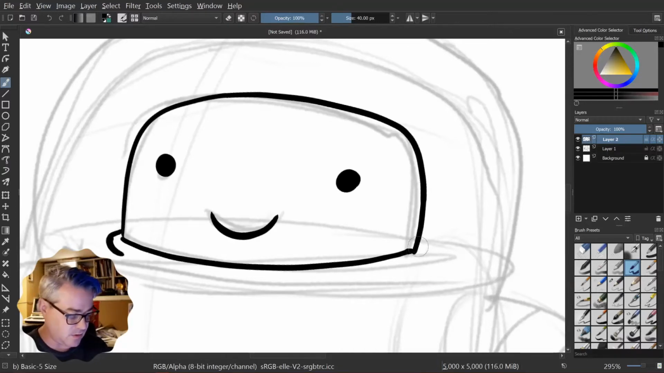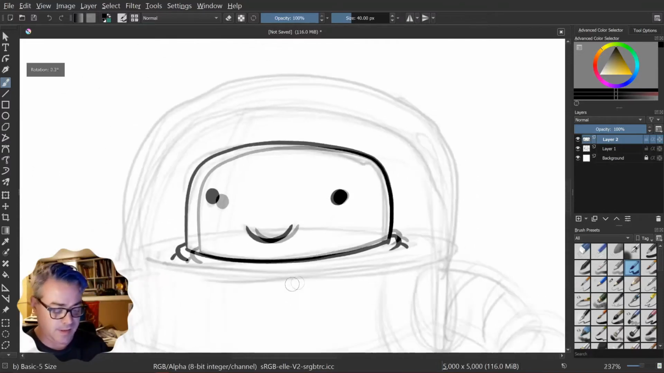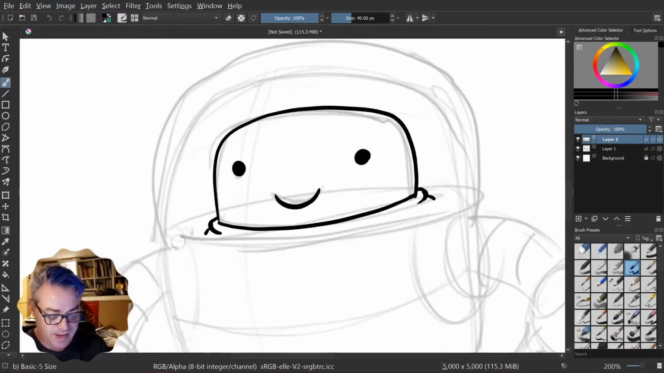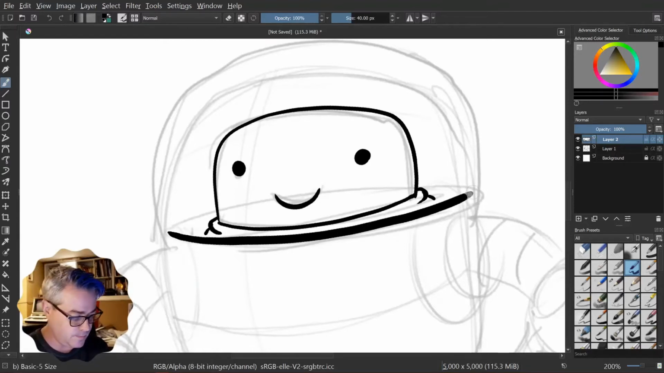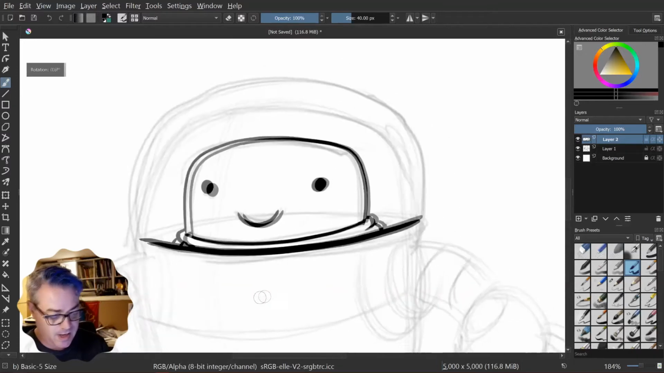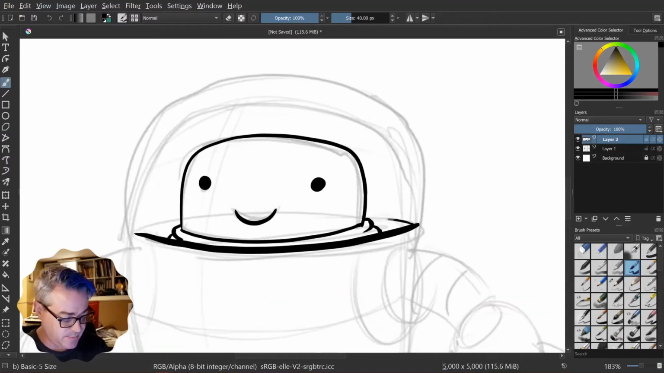Maybe he has a little collar, like so, and the inside of his spacesuit. So the front line I like to make a little bit thicker, using a lot of pressure, and just draw straight across. And maybe you can see the back side of the interior of his suit there.